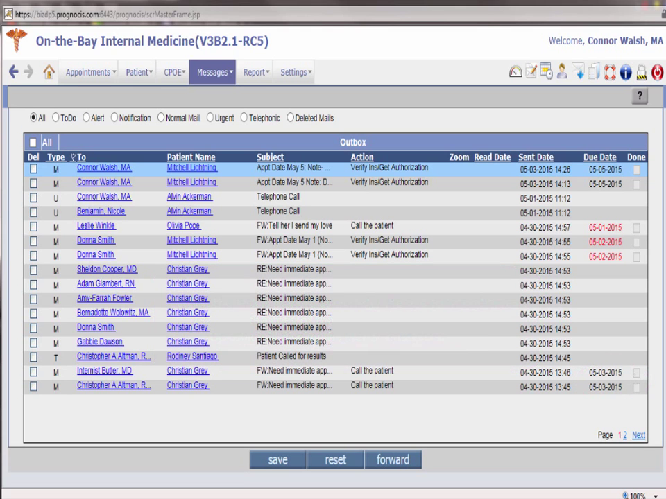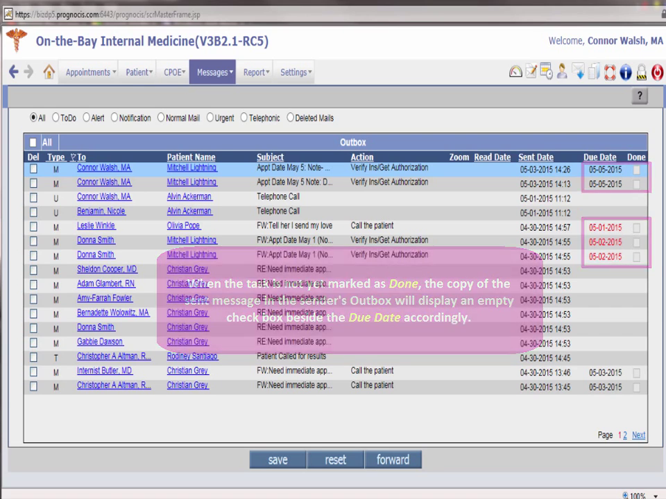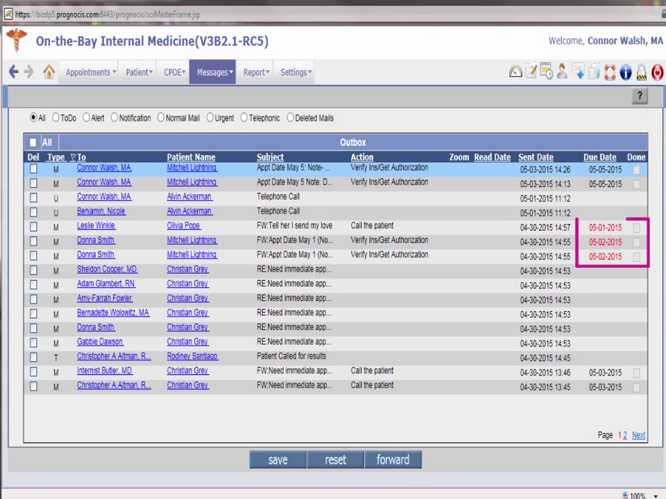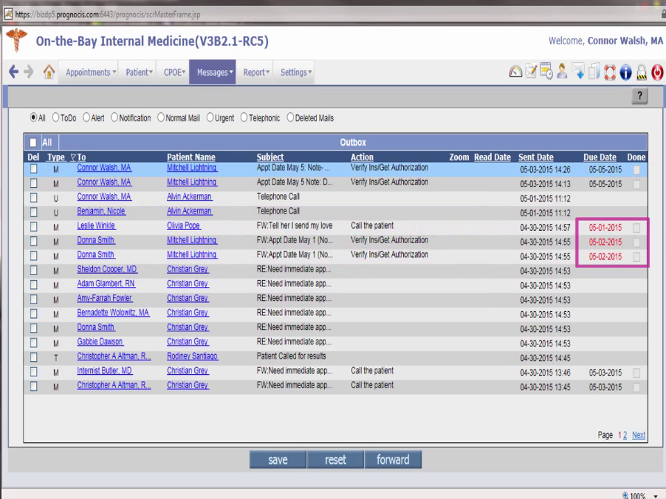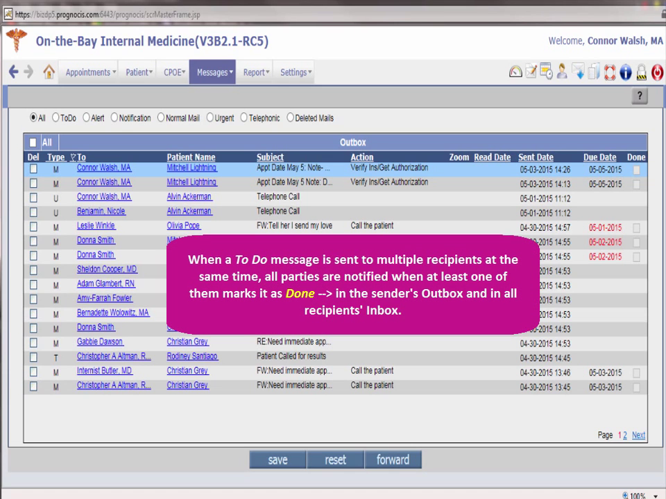In cases where the task has not yet been flagged as done by the user, the checkbox will display empty. In cases where there is no checkbox at all, that indicates a standard message and not a to-do task. You will also notice that sometimes the due date shows in red font. This is an indication that the task is overdue, meaning the recipient has not flagged it as done before the due-in days.